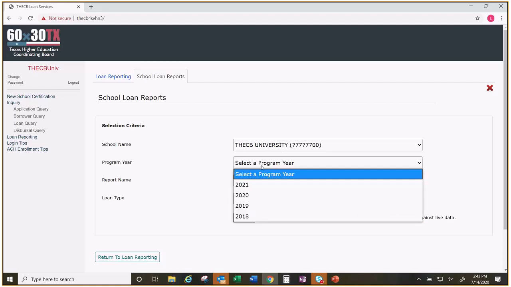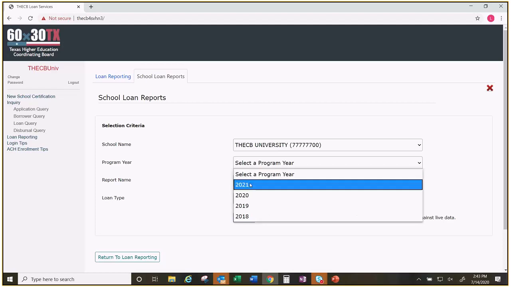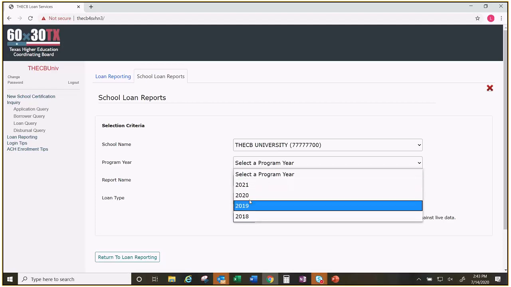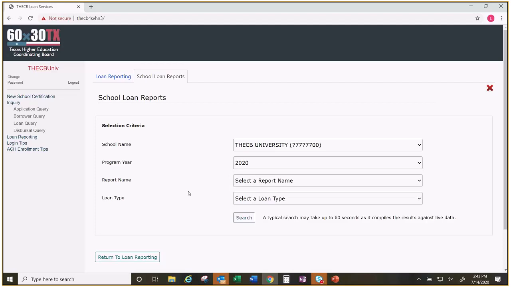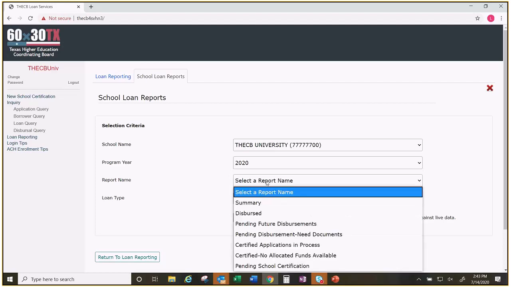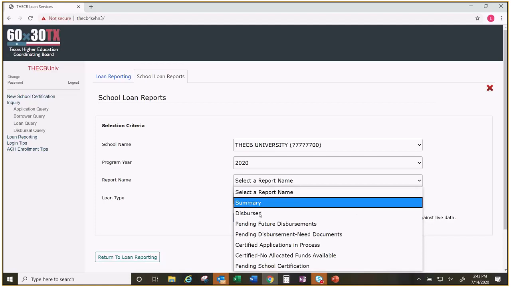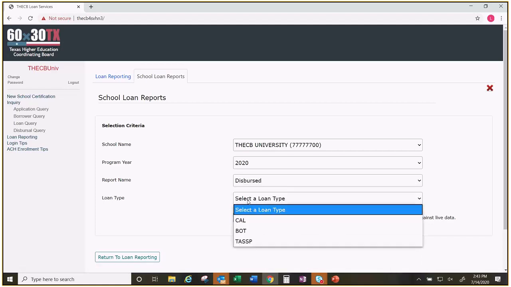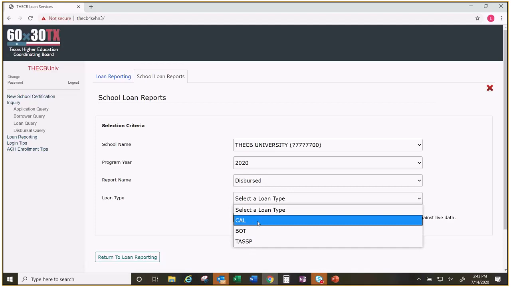Your program year, based on your loan periods, the end dates, you're going to select the year. So I'm going to go ahead and do 2020 since I want to make sure I capture some data. And then the report name, I'm going to do disbursed. And then the loan type, I'm doing college access loan.